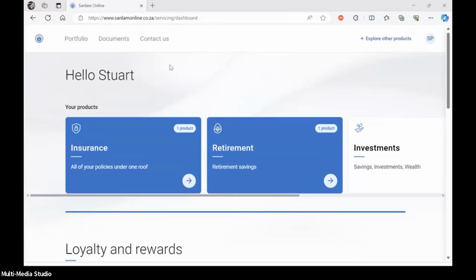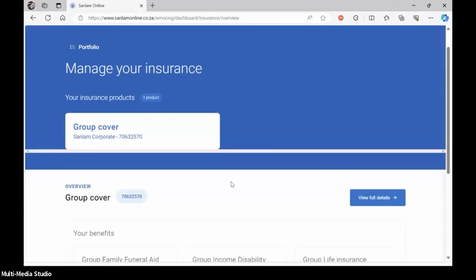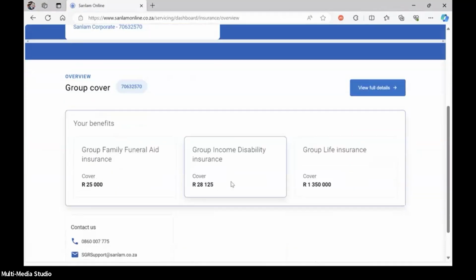So we've now logged in and you can see the system says, hello, Stewart. And immediately you see the various tabs with the various benefits or various information that we've packaged in a certain way. So just to quickly go through that, on the insurance tab, you see it indicates this member's only got one product. That's to say they are a member of a retirement fund, and I can actually click on it. It doesn't mean it's only one benefit, but it's one product.